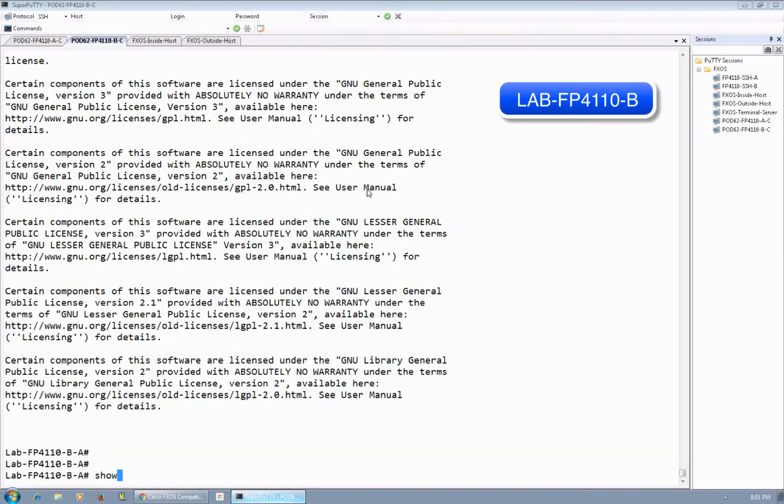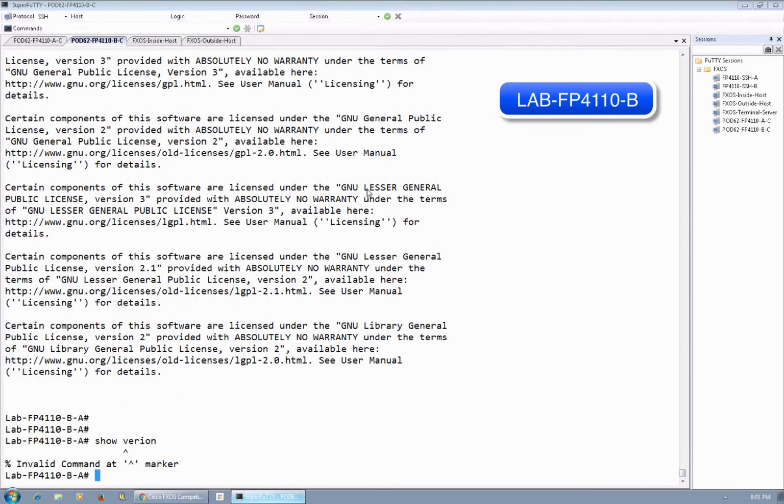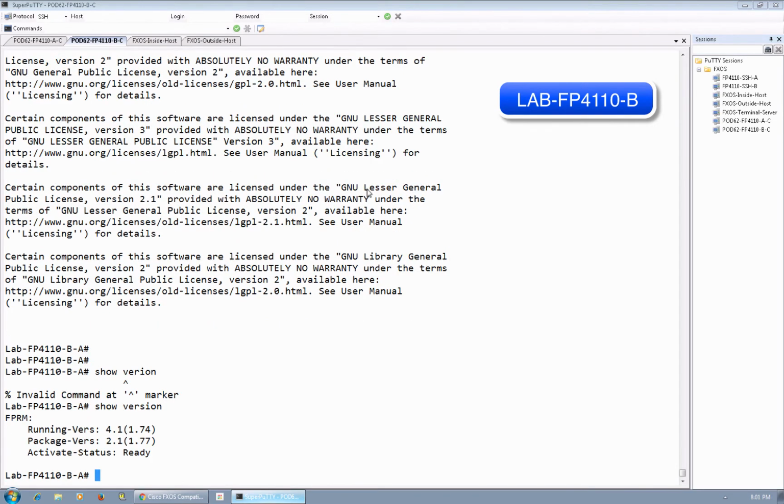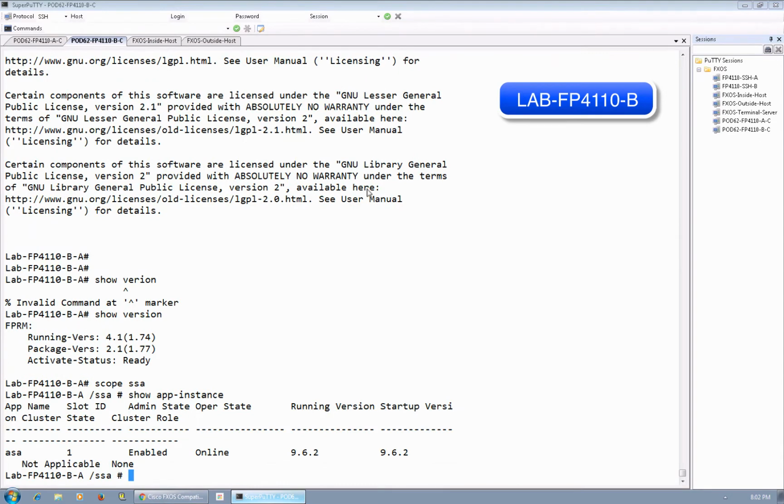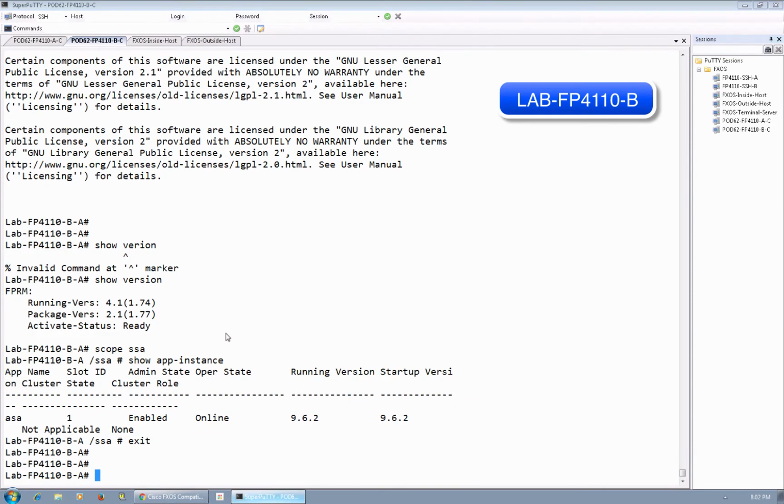I'll quickly check the show version here, and then the application status. So that's 9.6.2 and it's enabled online, and then the package version which is here is 2.1.1.77. So let me start the upgrade process.